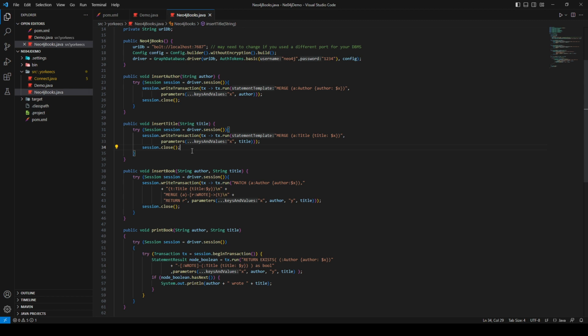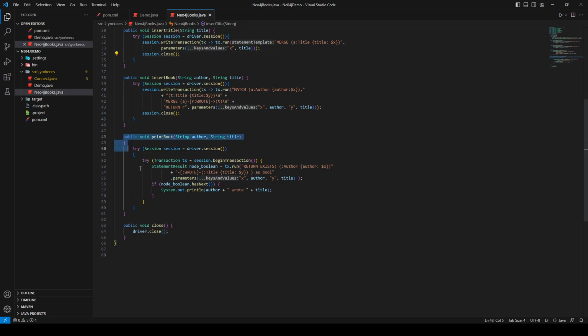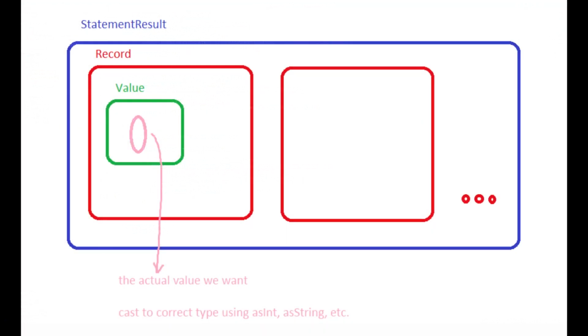We also have this printBook method, which demonstrates retrieving info from the database. Again, we set up our try statement for the session, but this time we have another try statement, this time for transaction tx, which is assigned the return of session.beginTransaction. Now we do our logic for doing our lookup query. StatementResult is assigned the return of tx.run, and then we put our Cypher query there. So what is returned is a wrapper object of type StatementResult, and it can be iterated over. You can use the hasNext method to see if it has a next value to retrieve. Then use the next method to retrieve the record that's inside.